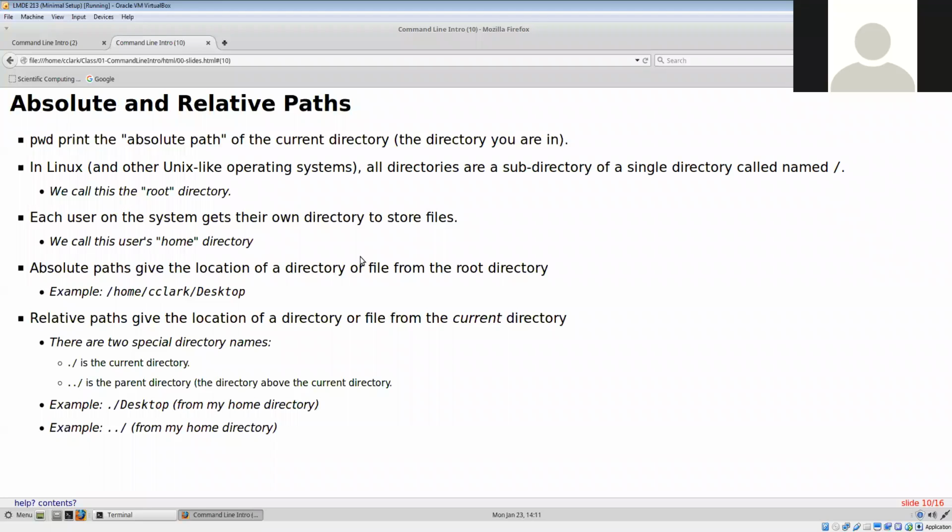So I want to take a minute here to explicitly call out the difference between absolute and relative paths. What I've been doing, when I type in temp/temp1, I'm actually giving what's called a relative path name to that directory. The pwd command prints the absolute path to the current working directory. So that's the directory that you're in.